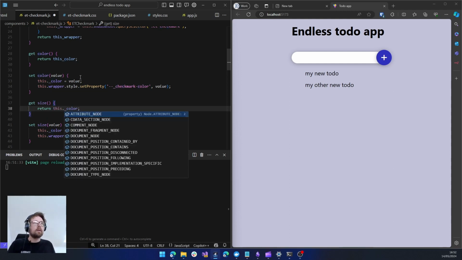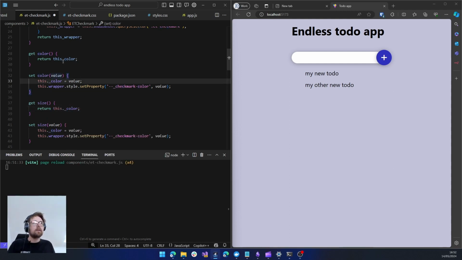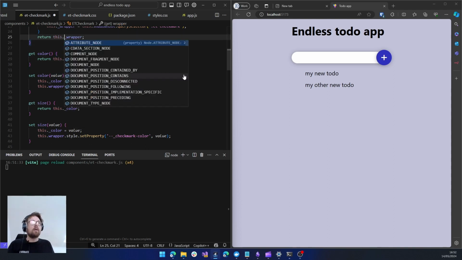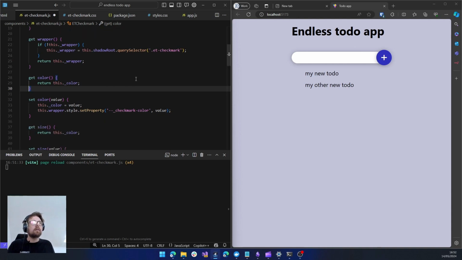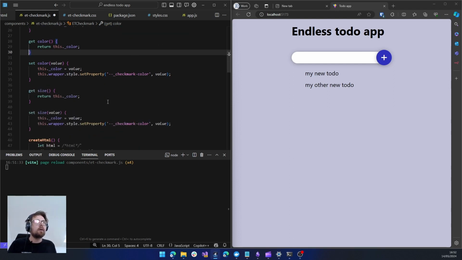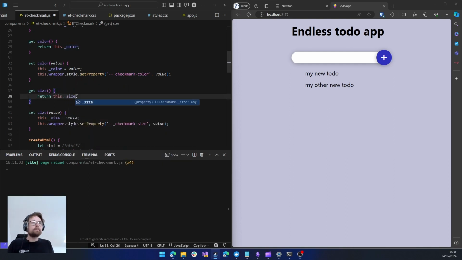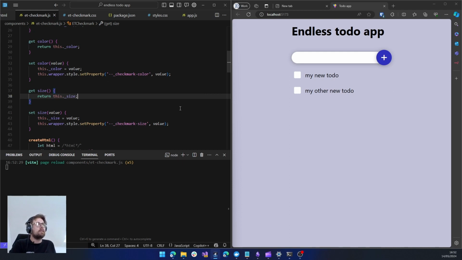Oh, I can see I made a mistake here. And here as well. That seems to be all of them. Okay, so here we call that size. This is of course also size. So we can test this now. Let's see if this works.